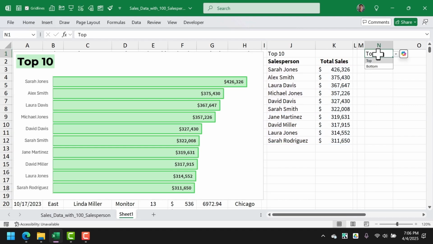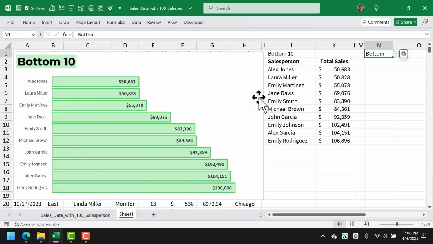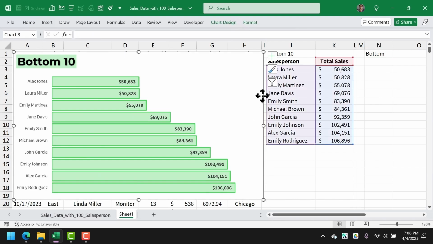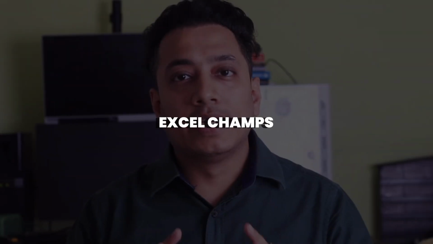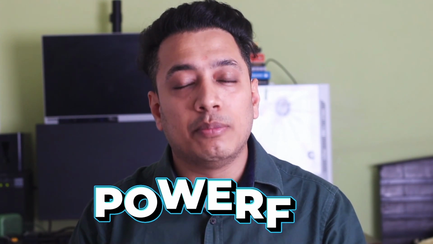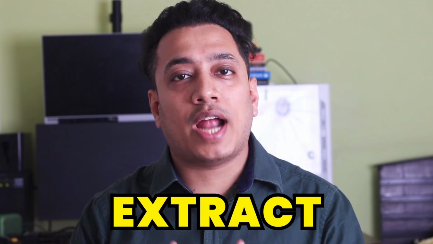And I can control this chart with this simple drop down. So let me show you how we can use the same summary table. This single Excel formula is incredibly powerful. Let's say you want to extract top 10 cities, top 10 products, or top 10 salesperson from a data. This single formula is a game changer.